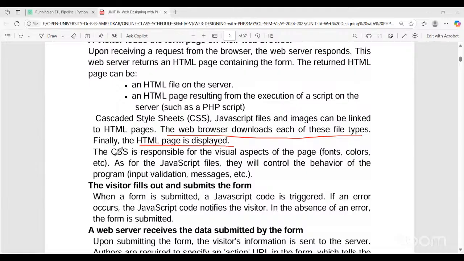CSS is responsible for the visual aspect of the page, that means the design of the page, such as colors and fonts. JavaScript calls control the behavior of the program, that means validation, messages, etc. So CSS takes care of the design, and JavaScript takes care of the behavior of the program.